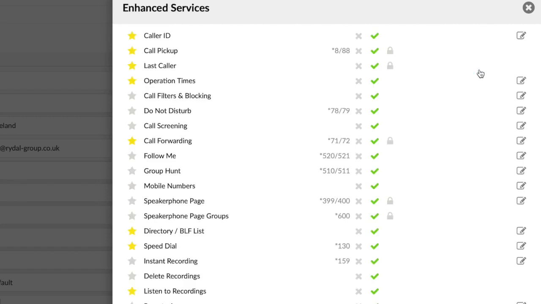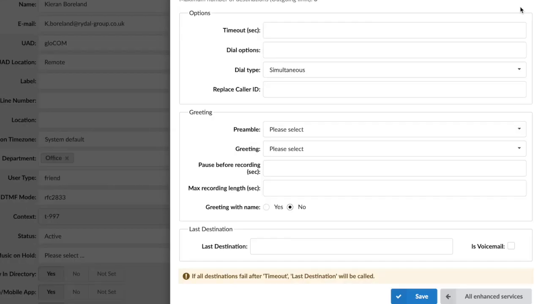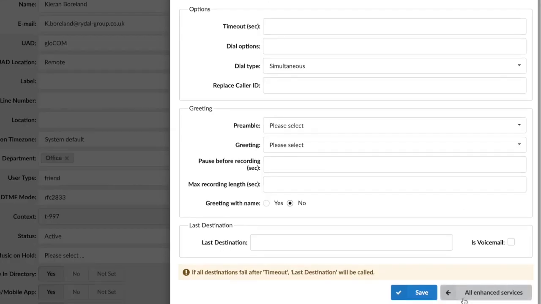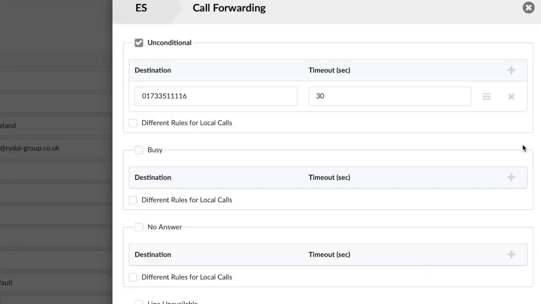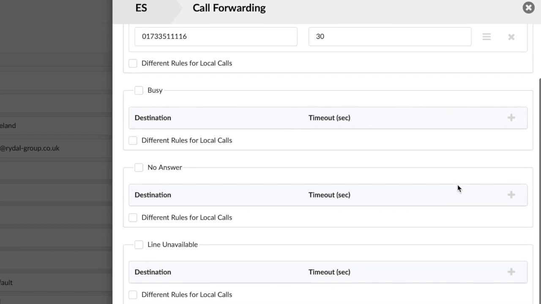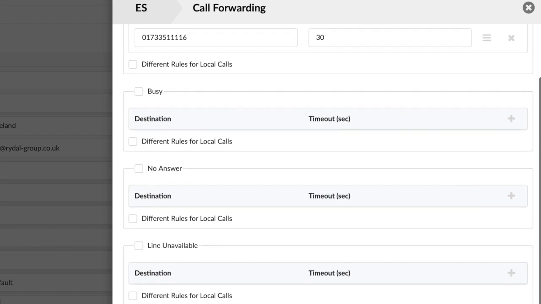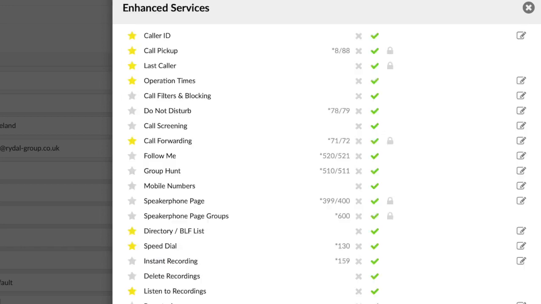Call screening, as the name suggests, if this option is turned on in enhanced services, it will offer call screening on that extension. Call forwarding, this service forwards calls to other extensions depending on the extension response status. For example, calls can only be forwarded to other extensions, local or remote, or voice boxes unconditionally. Or only if the extension is busy, nobody answers the call, or the line is unavailable.